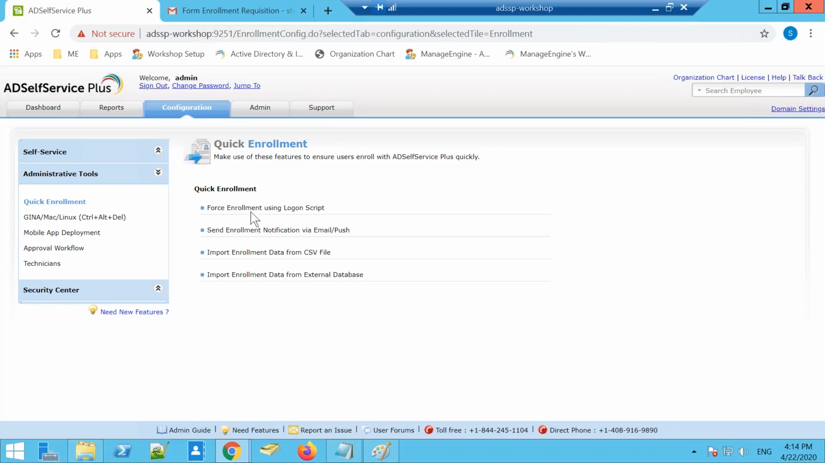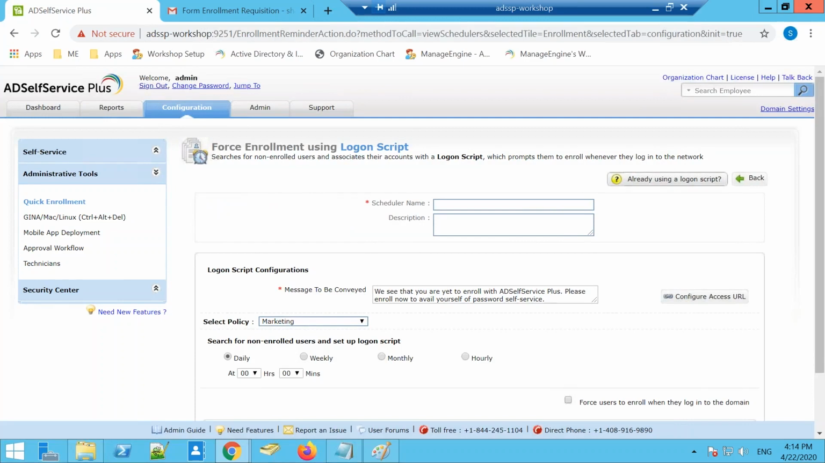What I'm also going to show you now is another method of enrollment, which is forcing non-enrolled users to enroll with AD Self-Service Plus. I currently work with only two accounts, two computers right now, one of which is admin and the other is Sharda. I will show you a snapshot of how this looks, but first I'm going to show you how the scheduler works. Once again, pretty much the same.